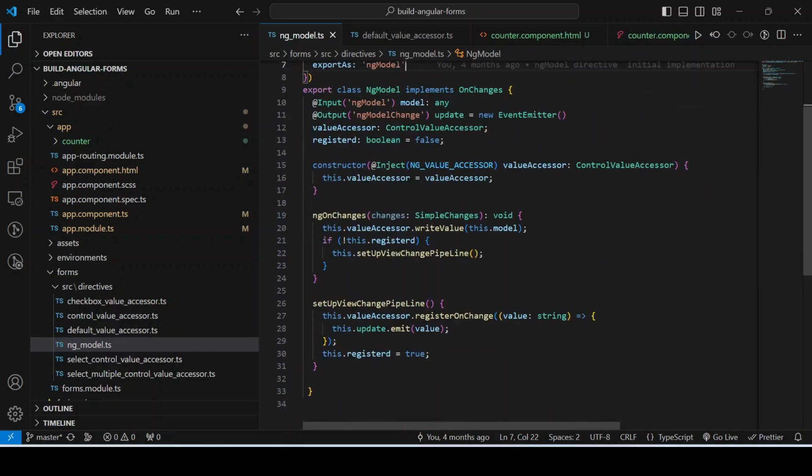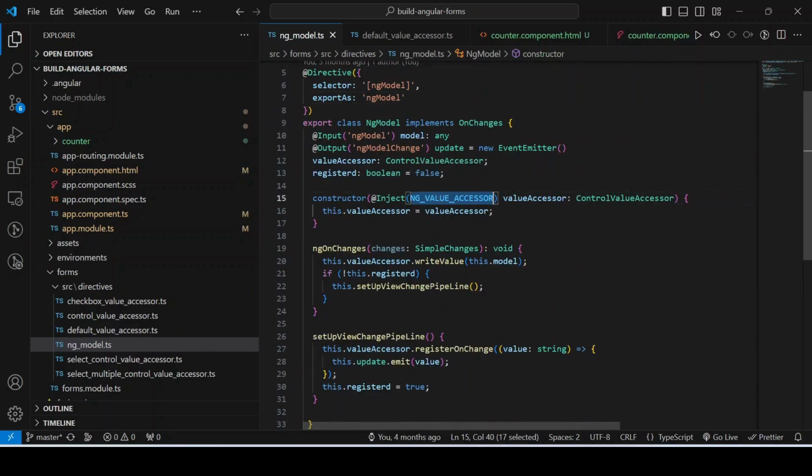Here you can see in the ngModel what we are doing. We are injecting this DI token. If you are aware of how dependency injection works in Angular, it's well and good, but if you want to know it in depth, in detail, you can just write it in the comments. I'll make a separate video. So what happens when you inject something, there must be something configuring this DI token. There must be some service which is configuring this DI token.